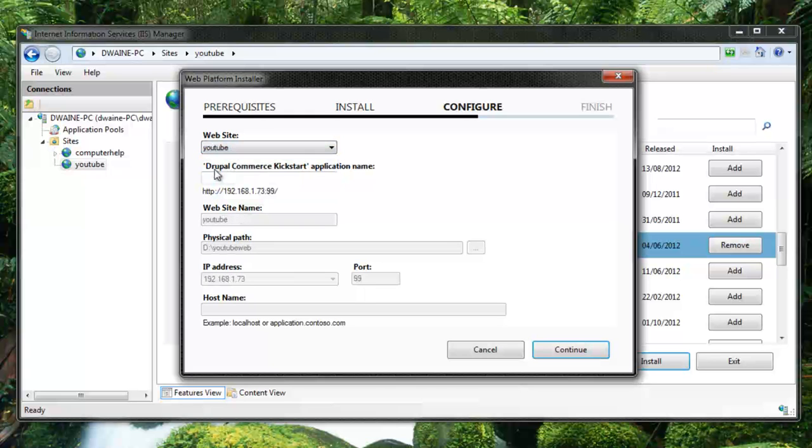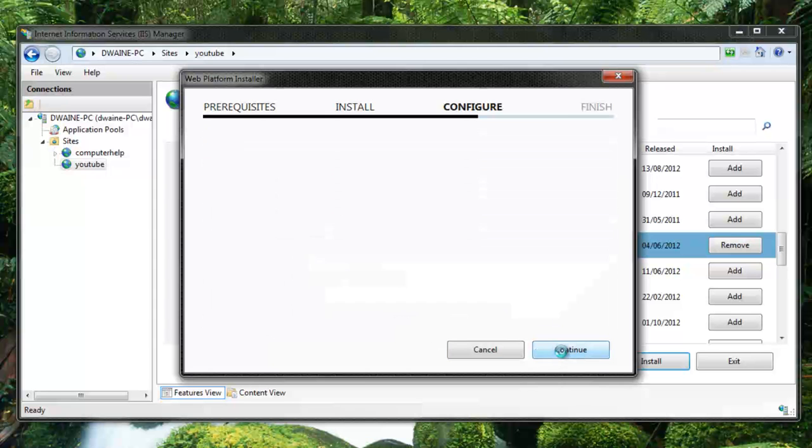What we're going to choose is YouTube. Now, I don't think you have to actually fill this section in, but if you want the Drupal website to be separate, instead of having to type in just your URL, you could put /Drupal if you wanted, as shown below there. But I'm going to see if I can get away with just having it on the start site. And then just click continue.